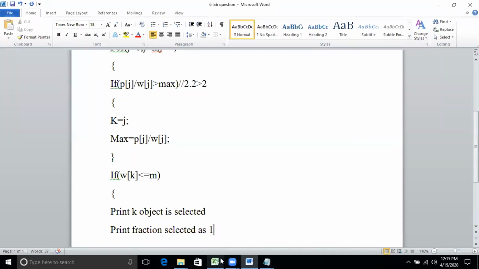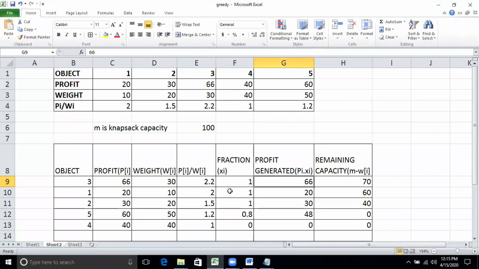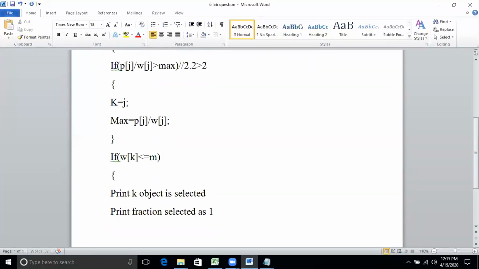After we have printed the fraction, what do we have to do? The product of P into the fraction, multiplication with profit. But the fraction is already 1, isn't it? So I can directly write profit is equal to profit plus P of K. Any doubts still here? Have you understood till here? Okay.